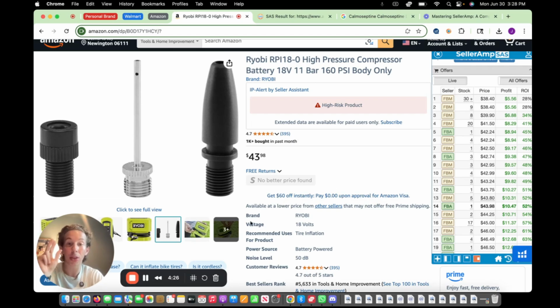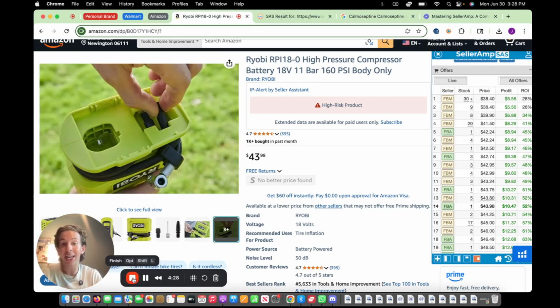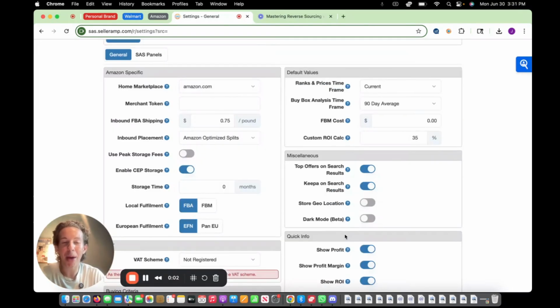So let's jump into number 3, which is basically breaking down the back end of SellerAmp and setting it up so all of your metrics already populate when you open up the extension. All right, here we are in the back end of SellerAmp, and I know there's a lot of things going on, but it's very simple, and there's only a few different settings that you have to change to actually make it what you need it to be. So let's go on through it.